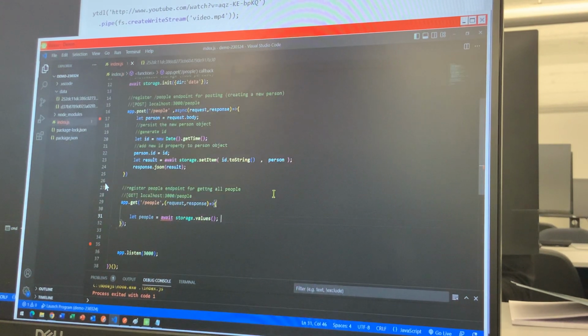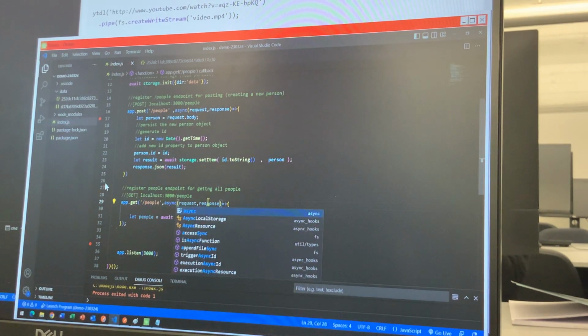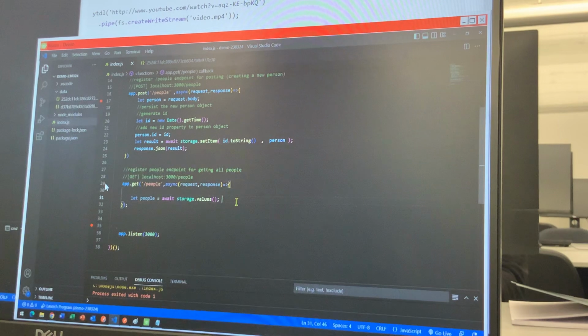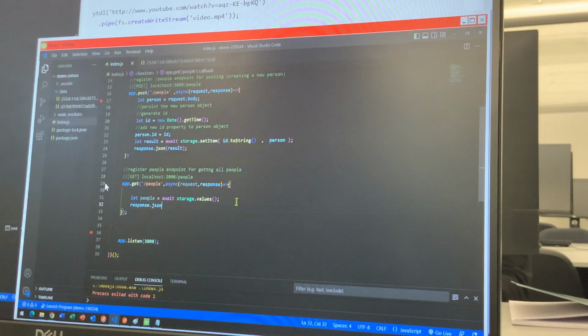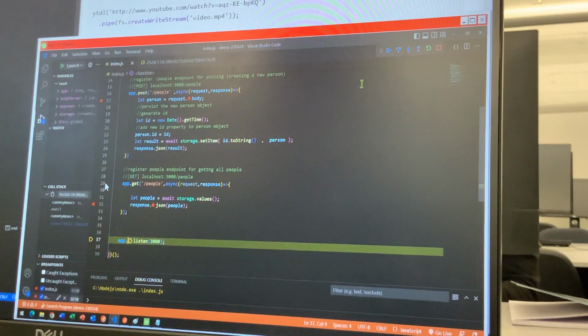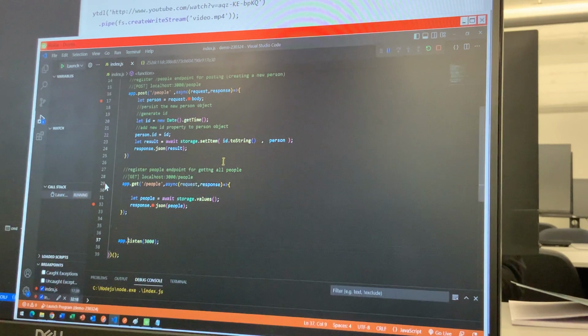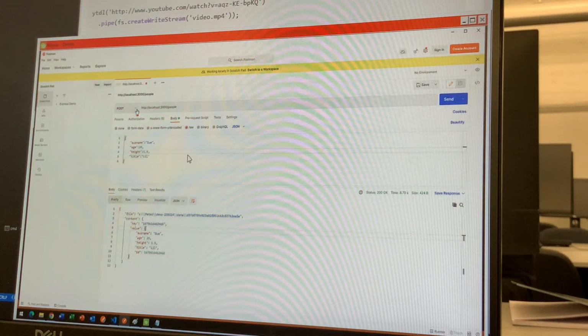So now we have a look here. I need to make this async, correct? Yep. And now all I have to do is simple: response dot JSON, and what do I pass in? People. So let me put a breakpoint there, and let me run it. Now watch this. I'll go up to here. See, I've still got the post. I'll just change it to get.